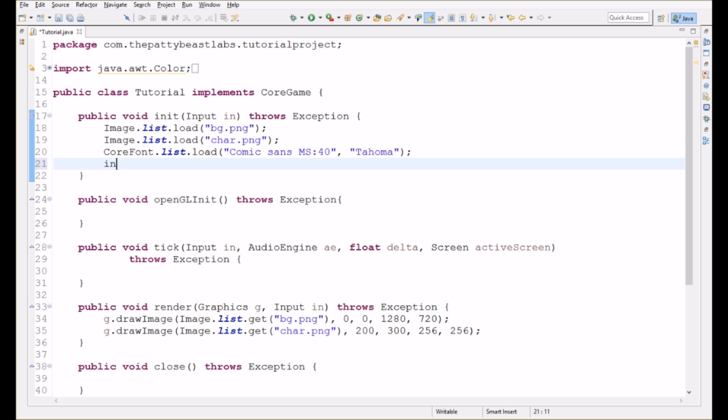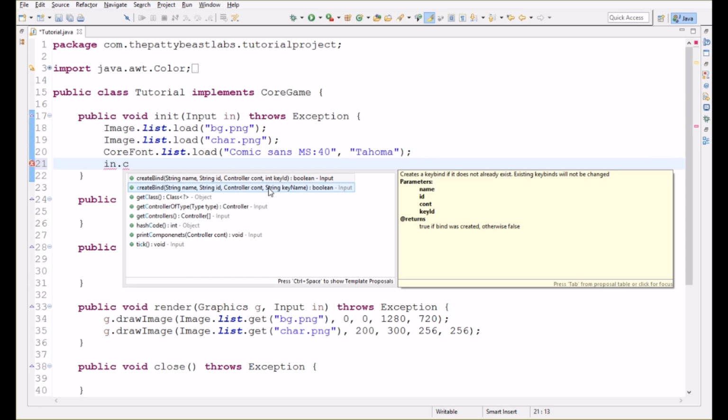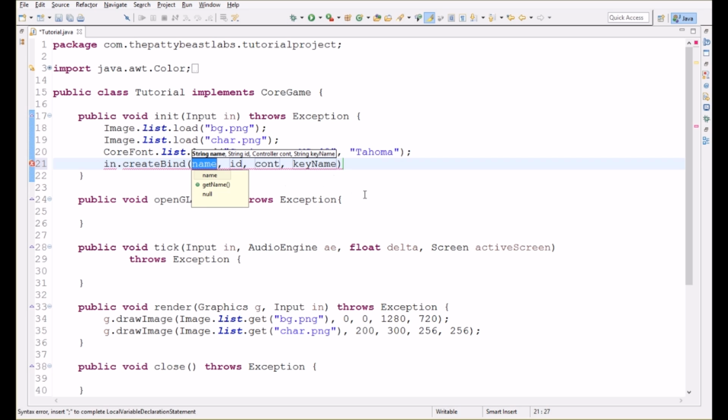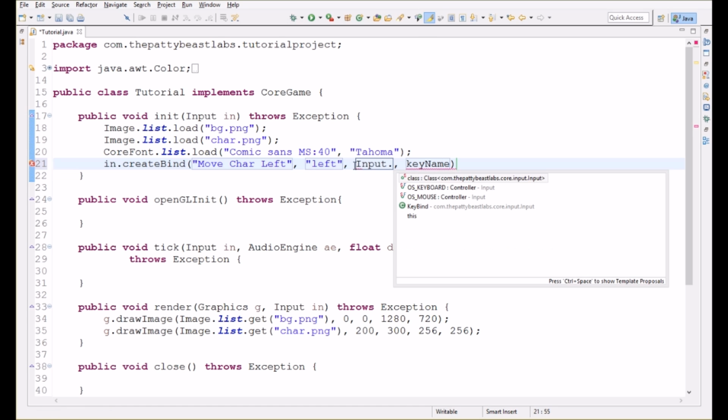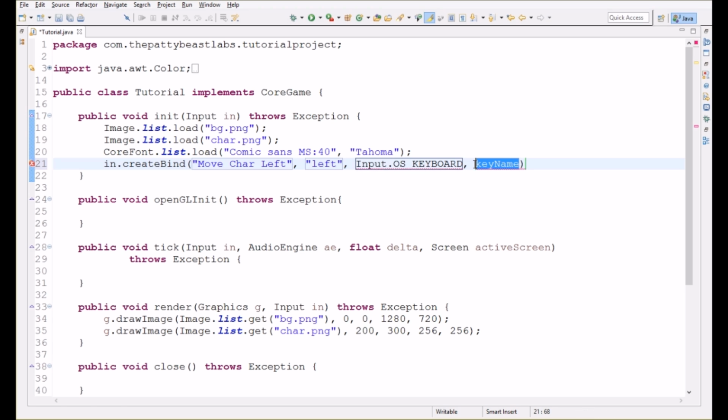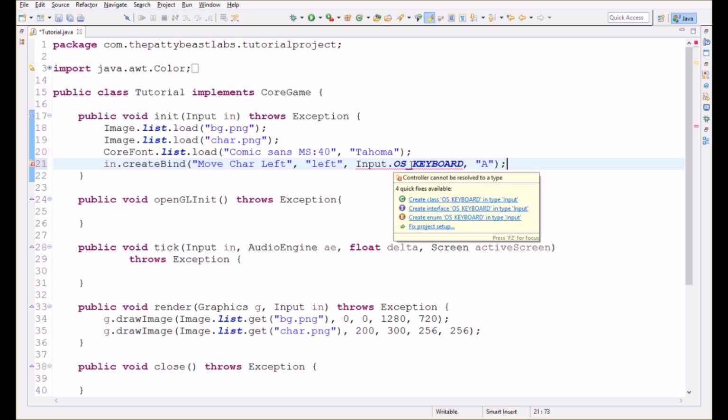So now bindings. First thing we want to do is in.createBind. Now for compatibility, all first name, so move character left. And for ID we can do left. Component, now for compatibility there's a component for OS mouse and OS keyboard, and this will use the default LWJGL mouse and keyboard classes. And then key name, I believe let's just do A, because I like WASD.